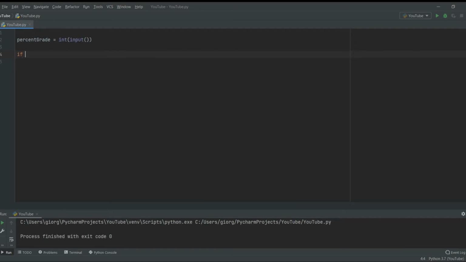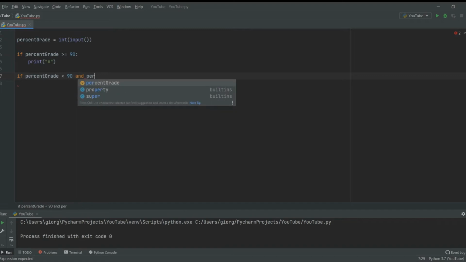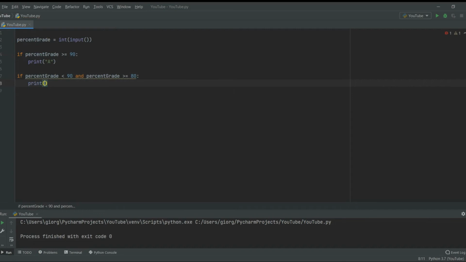First, I would like to create an if statement. So if percent grade is more than or equal to 90, then we can print A. Now, for example, we could also create another if: if percent grade is less than 90 and percent grade is more than or equal to 80, right? We could create something like that and say, then you got a B, but this is going to be inefficient. And the reason why, I'll show you in a second.